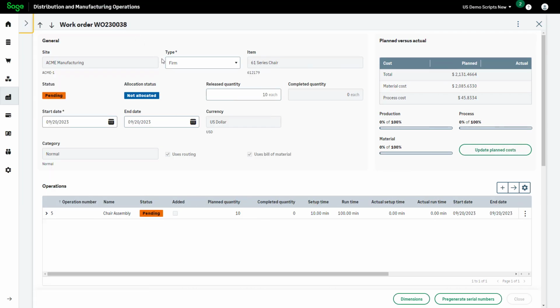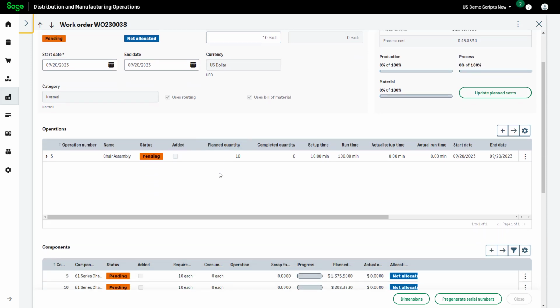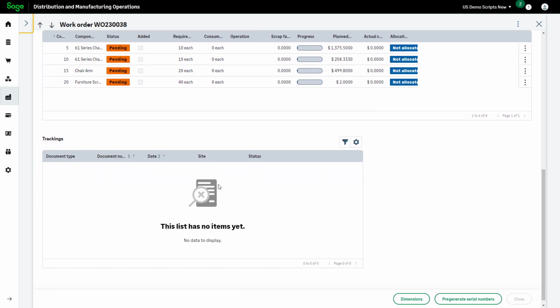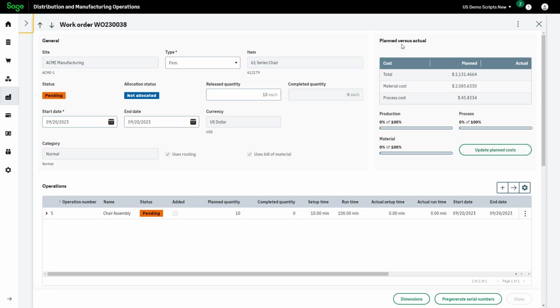The work order header displays the work order's status, planned or firm, allocation status, start and end dates, and indicates whether it utilizes a bill of materials and routing. Below on the screen, you'll find the necessary manufacturing operations, material components, and tracking details. As production tracking transactions are finished, they appear in the tracking details section and update the plan versus actual figures at the top right of the work order.